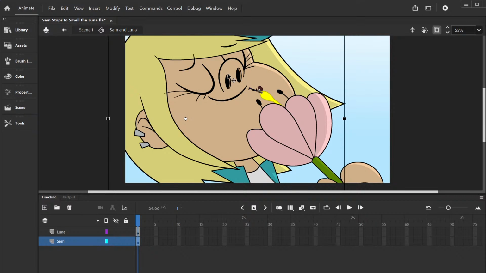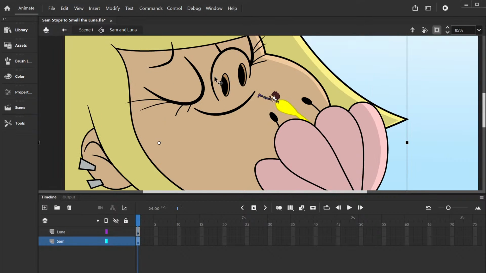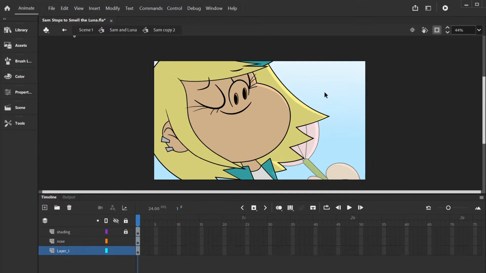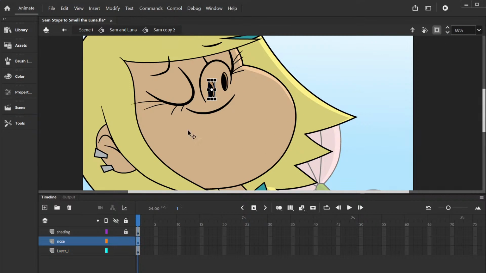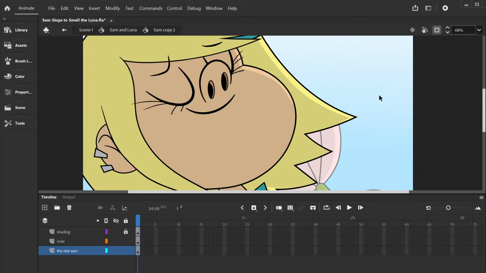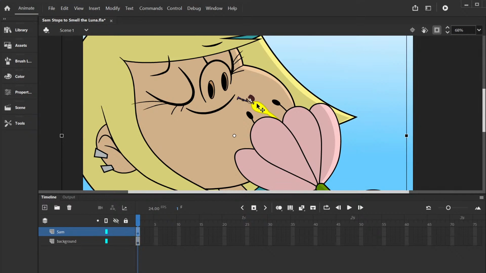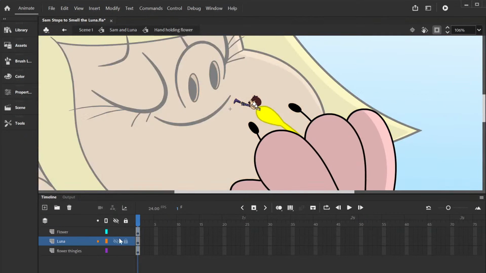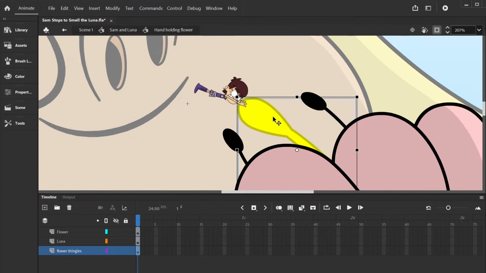Basically we already have these rigs set up from earlier. So this is just Sam's right here. And we have different layers for shading for her nose. And I guess this could just be labeled as the rest of Sam. And we also have a layer here for Luna, and that's separated into the flower thingies.